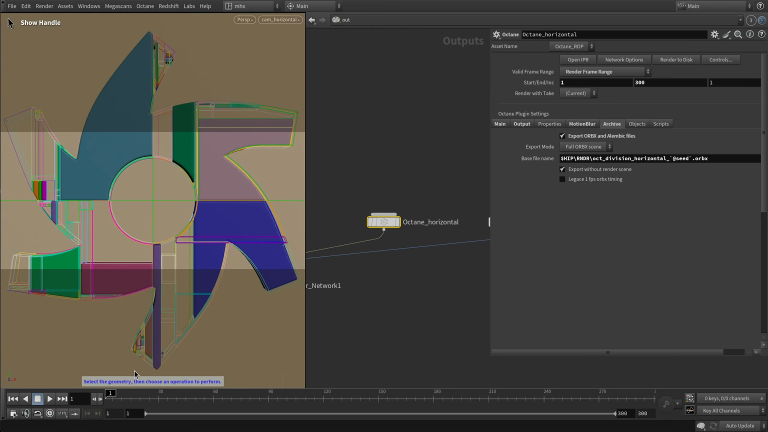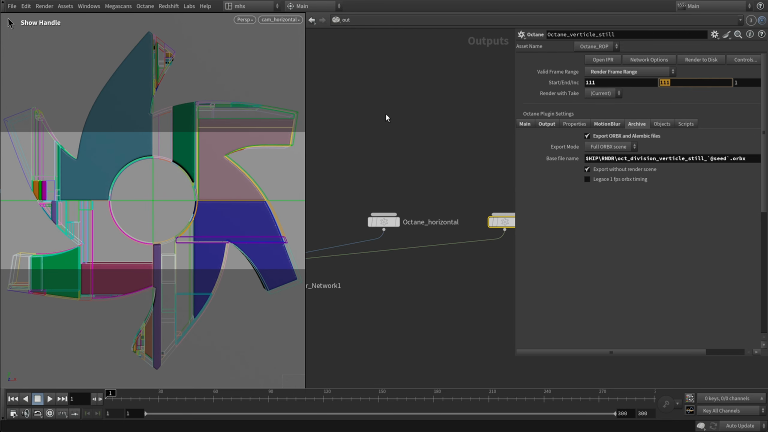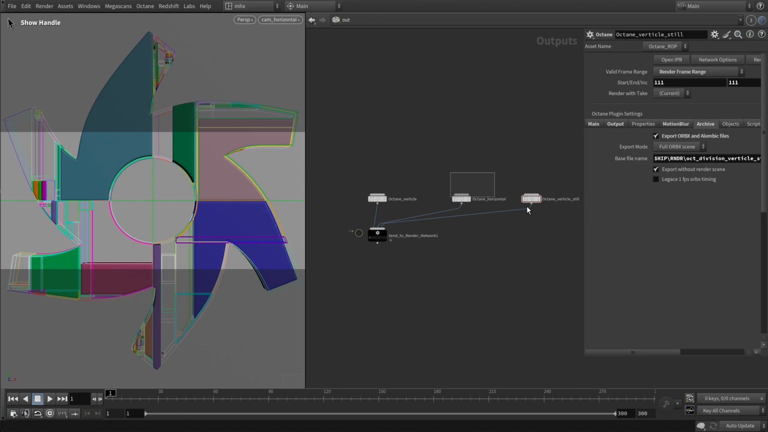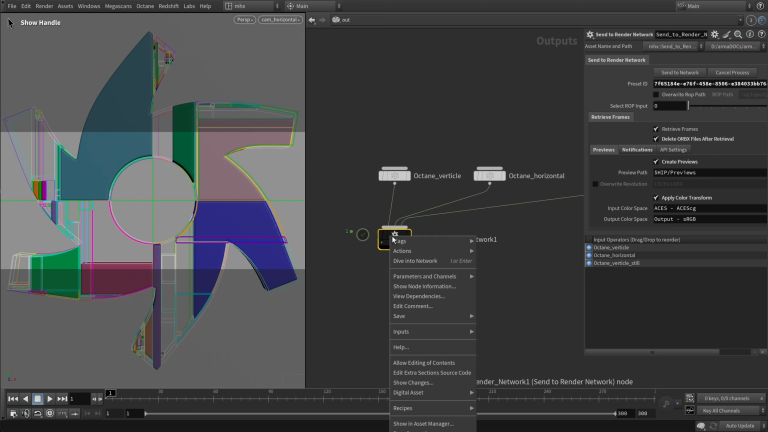Maybe we want to see this version of it. And we also have a still version, which just renders out this frame. And we can process all of these in a single click of a button as well. And in order to do that, actually we need to go into this node.